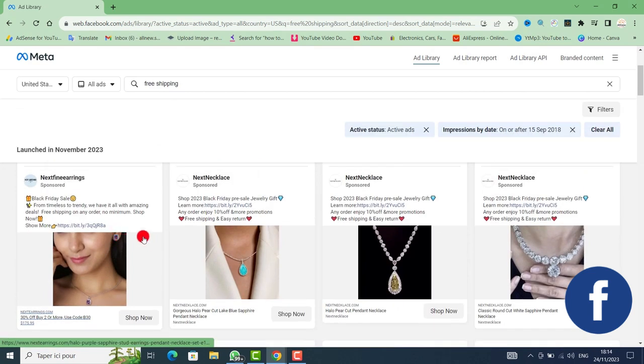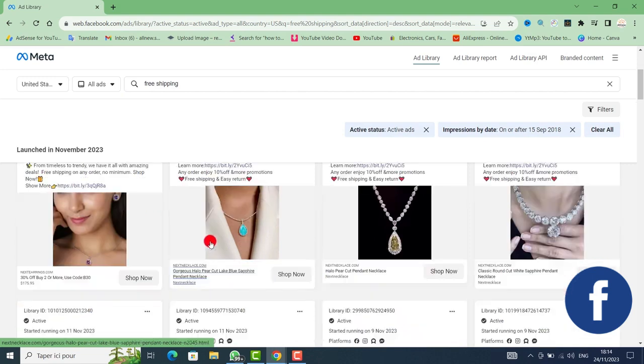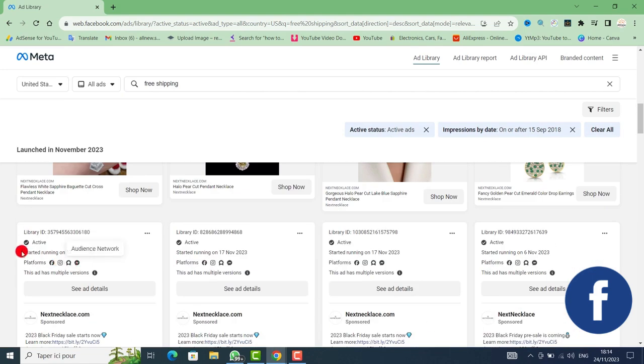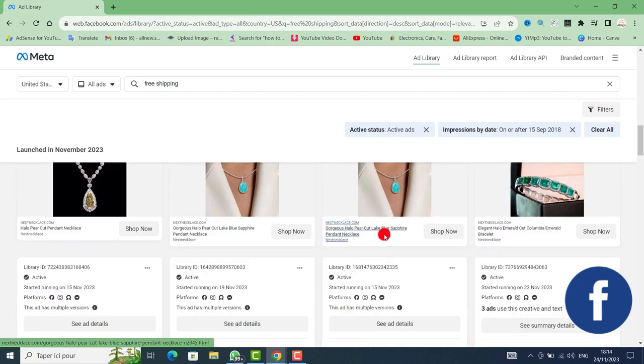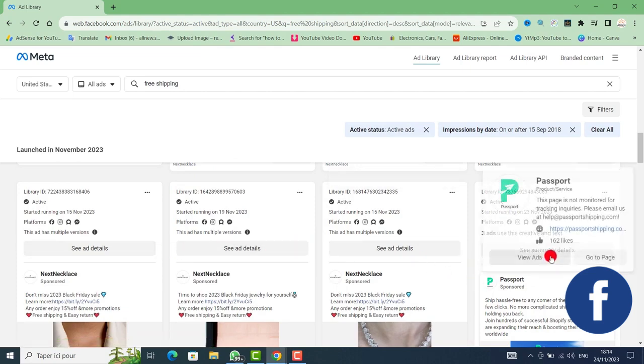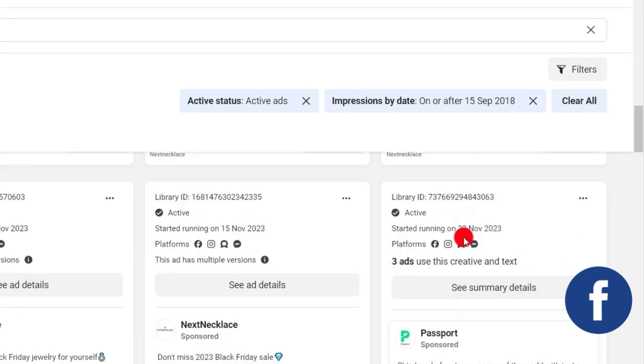Then I will give you a simple trick to find the winning product among all these ads. As you see guys, this ad, for example, started on 17 November, but it's not the winning product. Then I will give you a simple example of the winning product. As you see guys, this product started on 23 November, and the advertiser multiplied it to 3 ads. 3 ads use this creative and text. The advertiser multiplied the product 3 times.